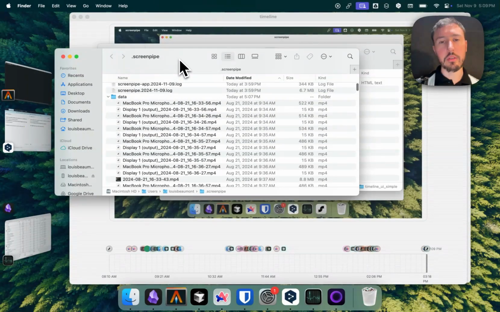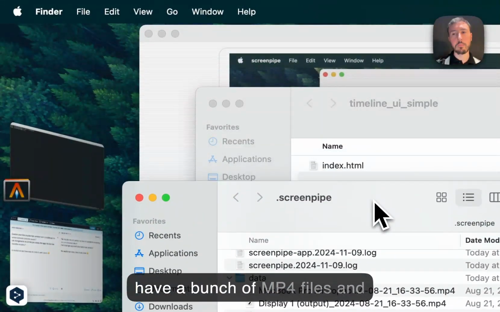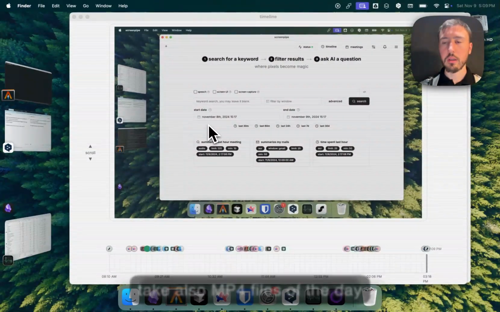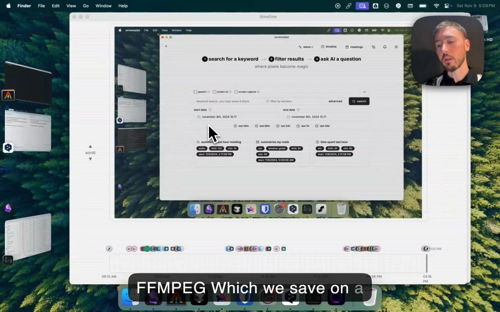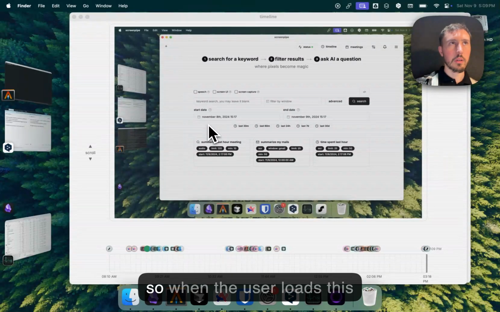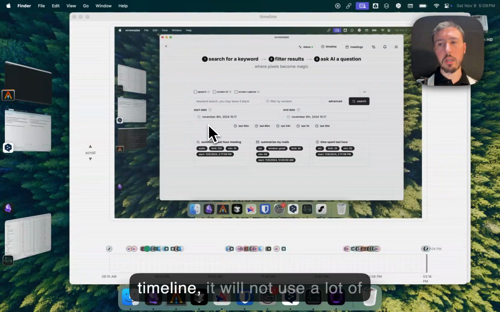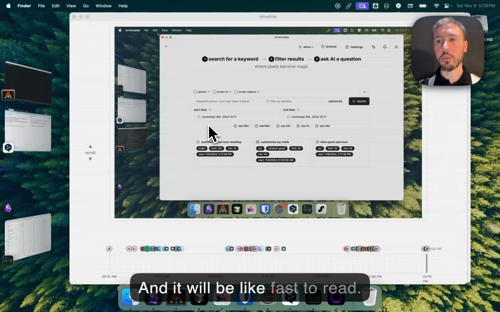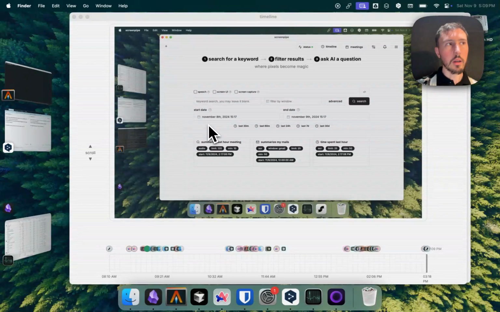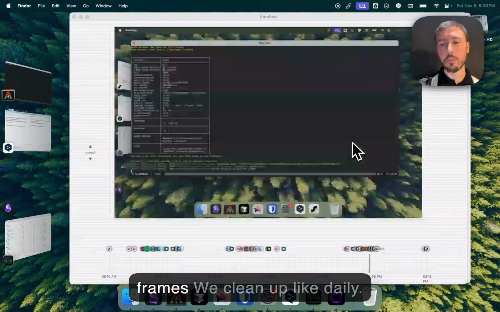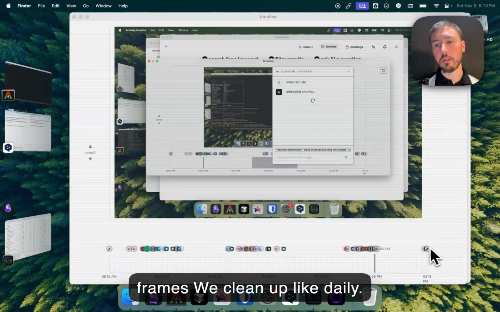Anyway, I have a bunch of MP4 files, and what we do is we take all the MP4 files of the day and we extract frames with FFmpeg, which we save in a cache directory on your computer. So when the user loads this timeline, it will not use a lot of CPU because it's already ready, and it will be fast to read. And we clean up the recent frames daily.